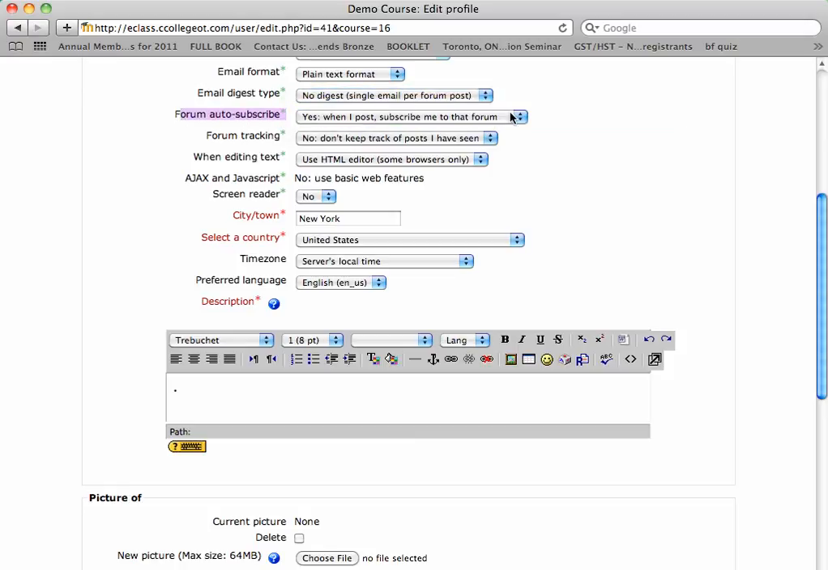As mentioned in the email digest settings, forums are activities to which you can subscribe to receive these email notifications. The default is set to No, don't automatically subscribe me to forums. This means you can be active in a forum without receiving the email updates. You can change this to Yes, when I post subscribe me to the forums. Therefore, as soon as you become active in the forum, you will begin to receive the email digest based on the previous option. It is recommended to keep the default so that you can choose to subscribe to forums on a case-by-case basis.